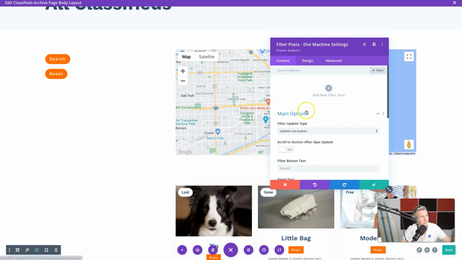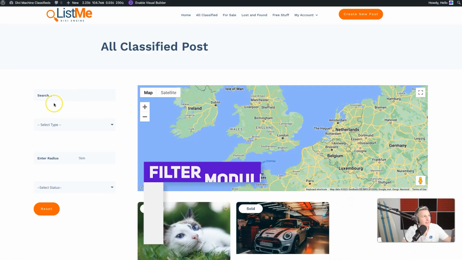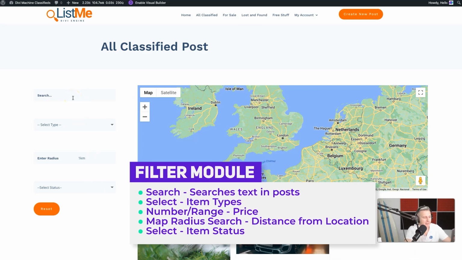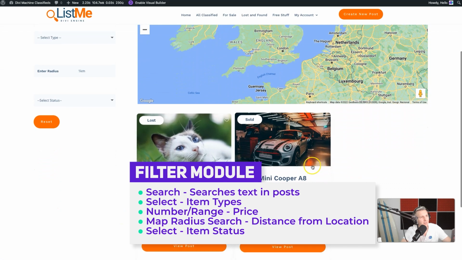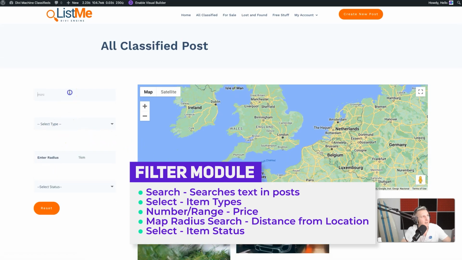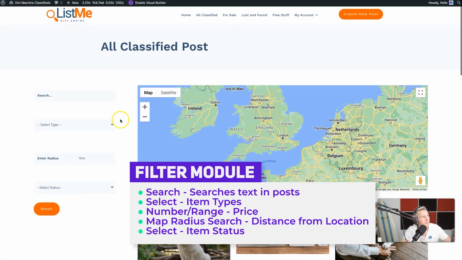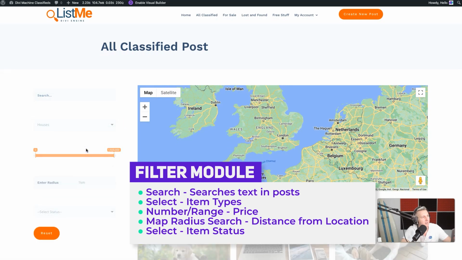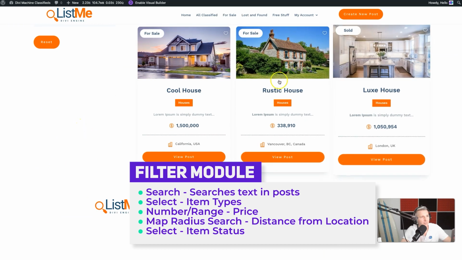Okay, so here we are. We need to kind of think about what we are going to be adding here. It looks like we've got a search field just to be able to type. And if I type in mini, for example, by the power of Ajax, we've got a Mini and a Mini Cooper here. So that can search terms. That's great. Next up, we've got different types that we can select. So if I go and select, let's say, houses, we've got all the houses here.